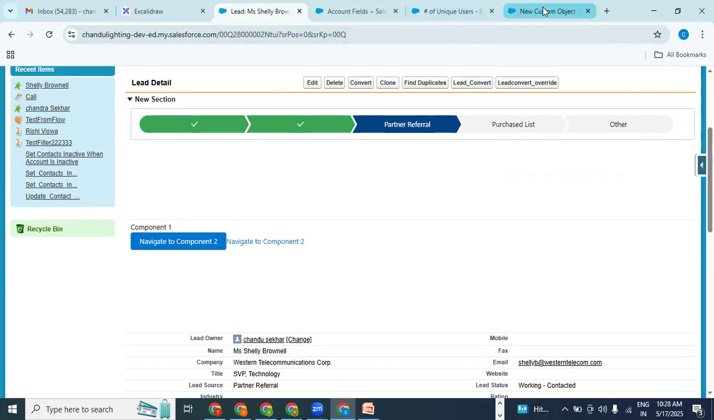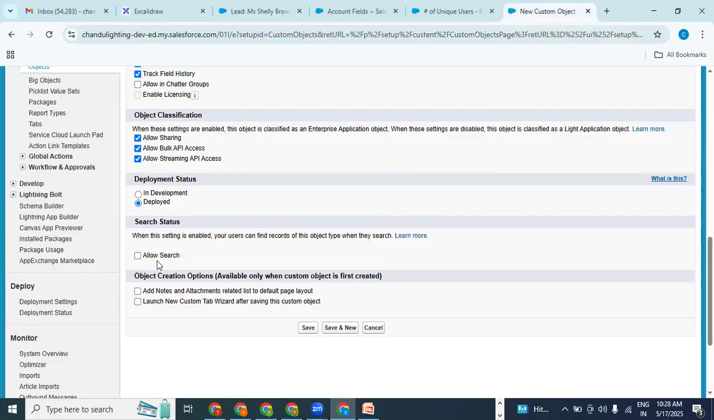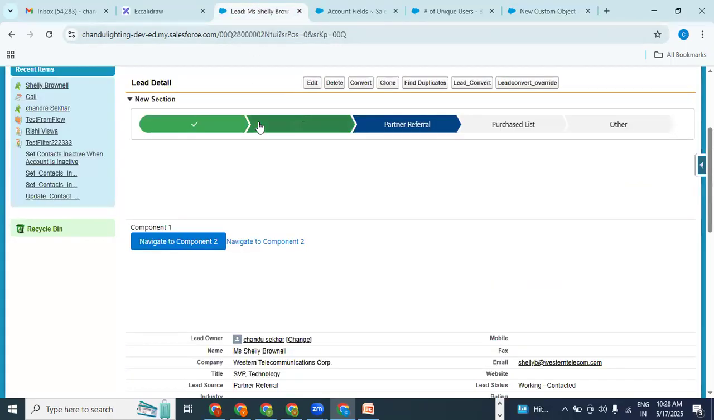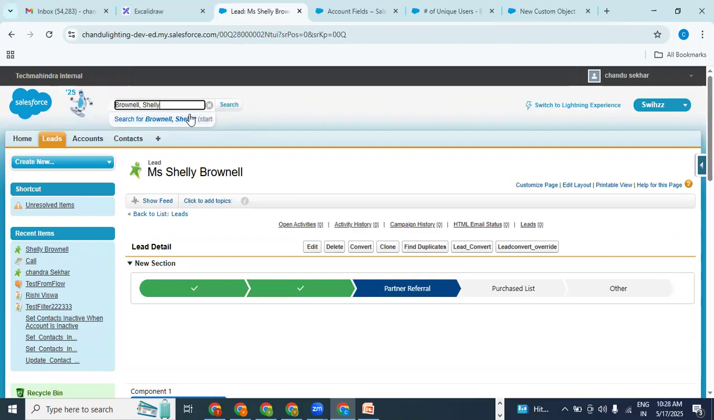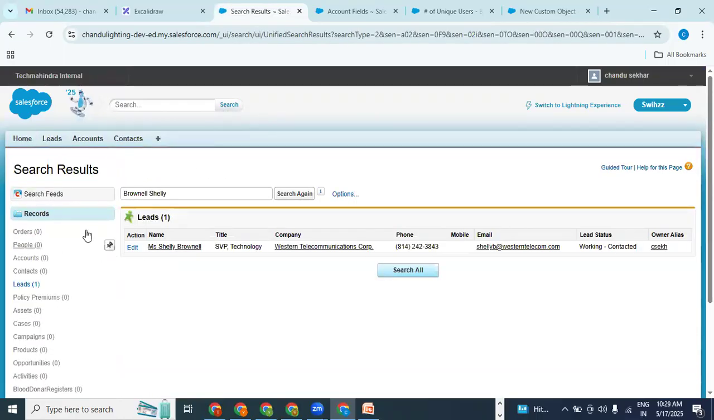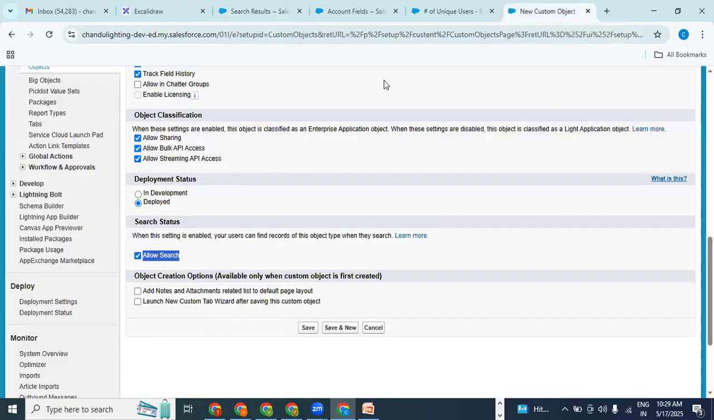Okay. So in order to give the access, for this is a lead object Salesforce by default has provided. We are creating a custom object. That's where you need to allow this checkbox. If you enable this checkbox, then only whatever the string you are entering here, it will fetch from the courses also. If you have not enabled it, it won't give you results from the courses. That is the use of the set object.